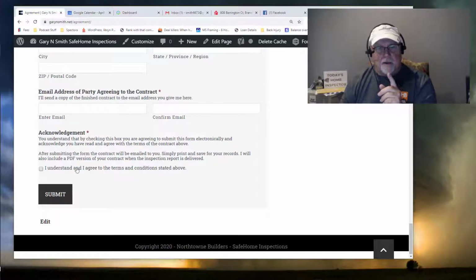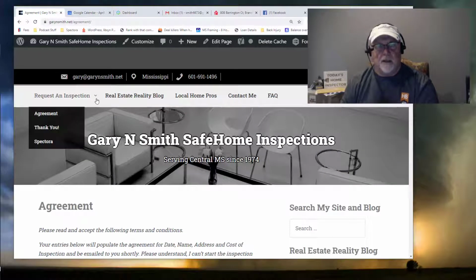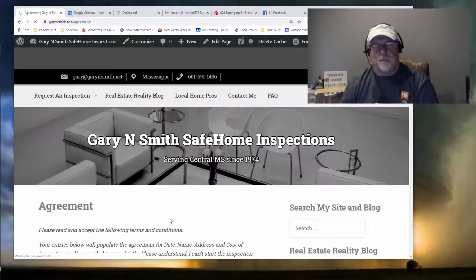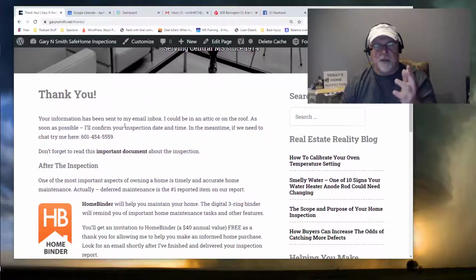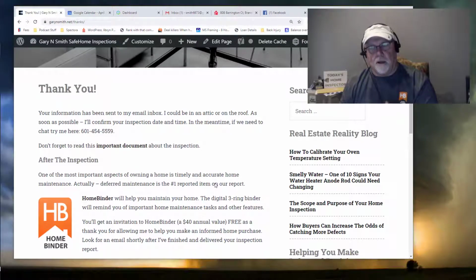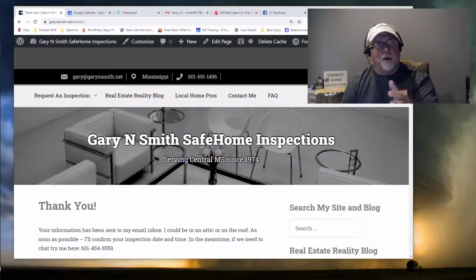On the I understand and agree terms, you understand that by checking this box, you are agreeing to submit this form electronically and acknowledge that you've read. And so this becomes the signature in essence. So once I click this, I hit submit, I am taken, still on the website, to this page. This page is the thank you. It says, we're done. Your information has been sent to my email box, and so on. And I talk about home binder and some other things that I plan to put on the thank you page. That's the last page they come to.